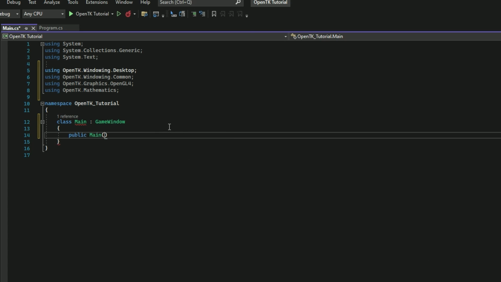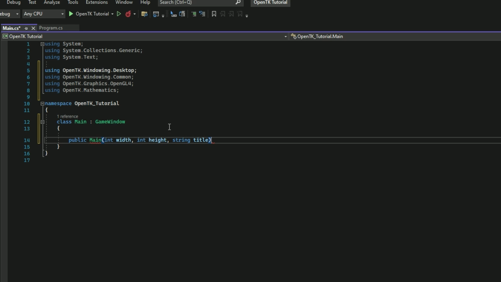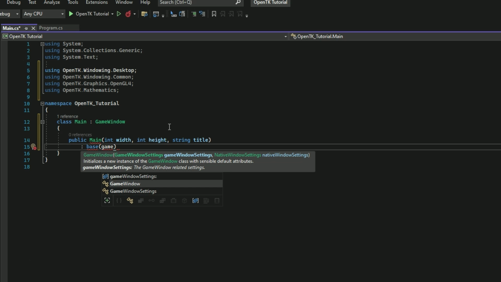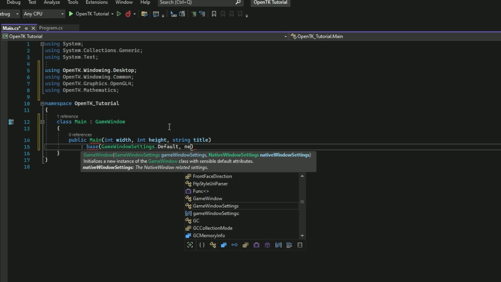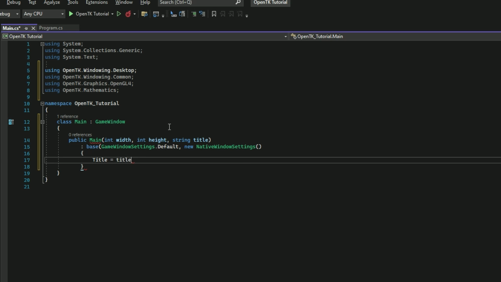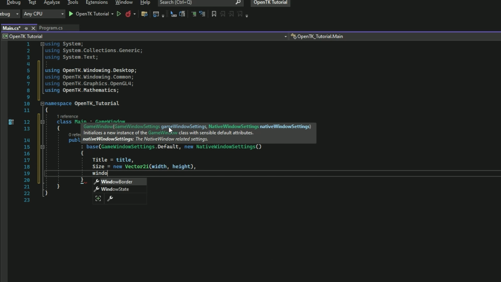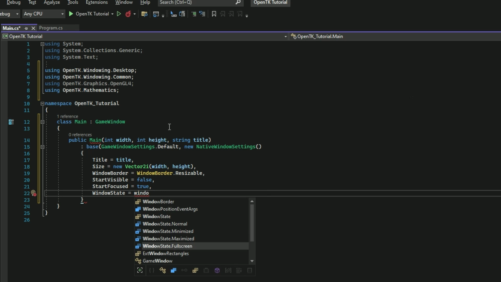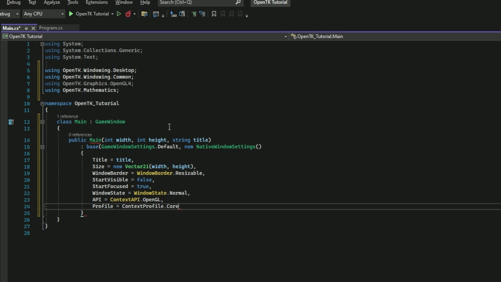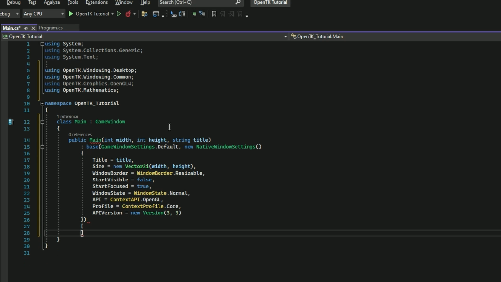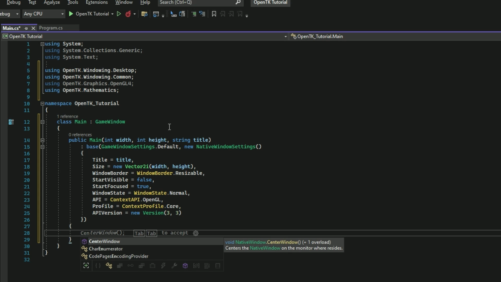Now, let's construct the main class with width, height, and title. Now we need to pass some variables to the GameWindow, so we will do that for the function base. We'll keep the default GameWindow settings, but create a new instance of the NativeWindowSettings. You can just copy me here. We will look at these values a bit closer later and see what they actually do. And now if you want, you can center the window with this little function.